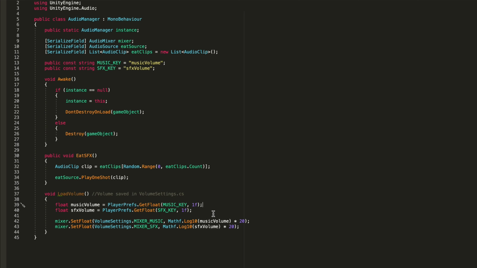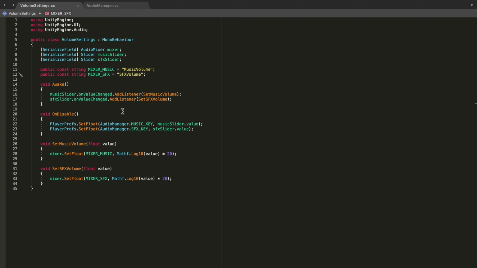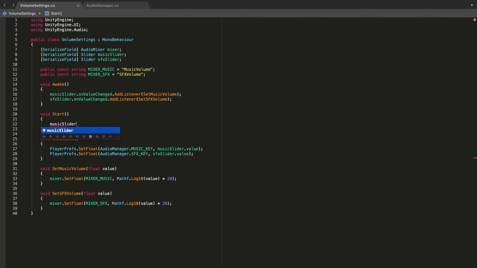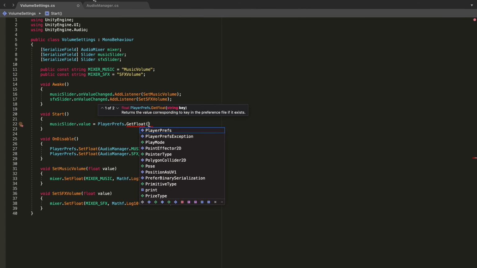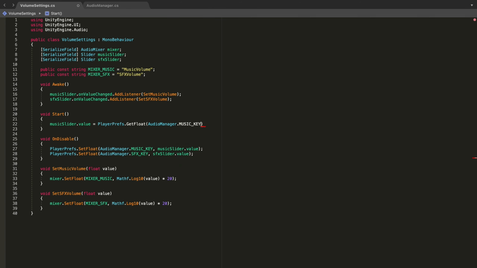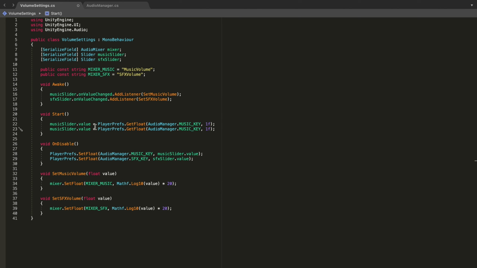Now with the function created, we need to actually call it, and we'll do that in Awake. So LoadVolume, and it will load our volume. And now if the volume settings are ever enabled, we'll just make sure the sliders update their values to whatever was loaded. So on Start, we'll say music slider dot value, we're setting the value again, is equal to, now we have to load the value again, PlayerPrefs.GetFloat, and we need these keys. So AudioManager.MusicKey. Remember, the default value, if it's not found, will be 1f, and we'll copy and paste this for the sound effects slider using the sound effects key.